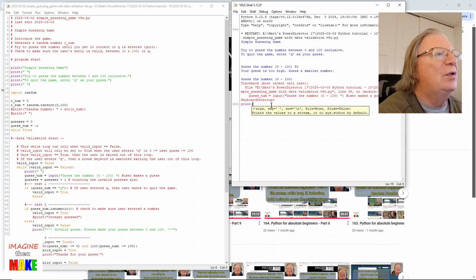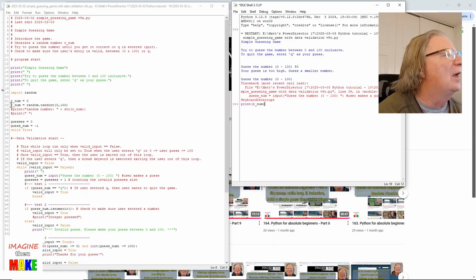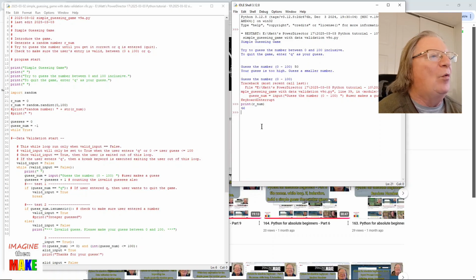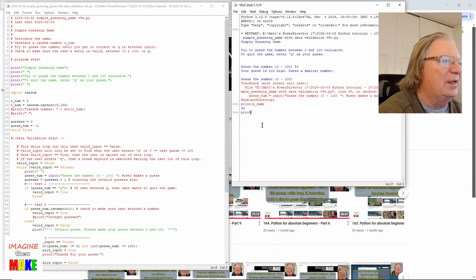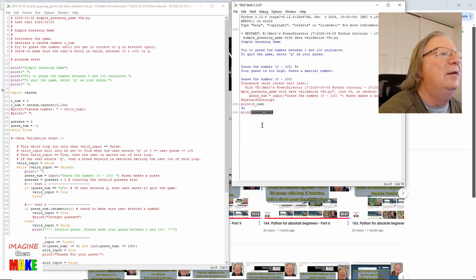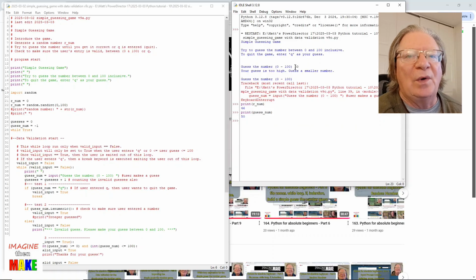So now if I was to print, I happen to know that the random number that was generated right here is stored in a variable called r_num. So if I wanted to print what that number is or what that value is, I can do that right at the Python interpreter, and there it is, 46. And then if I want to print out what I actually guessed, there's 50. So I guessed 50 up here when I was actually running the game.